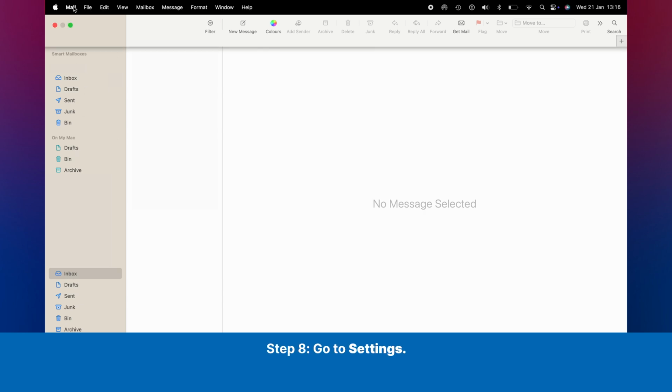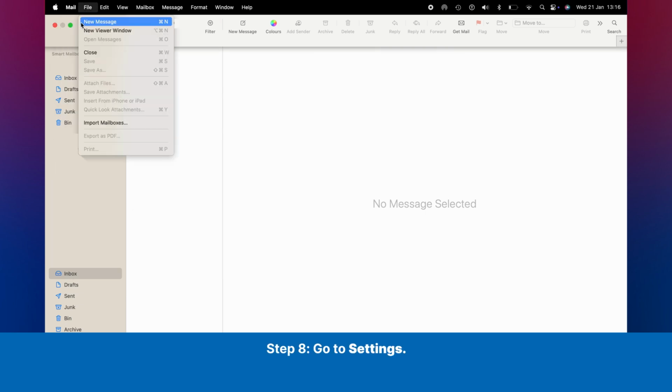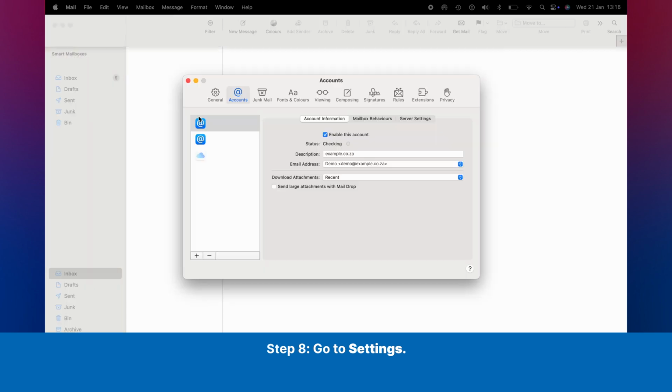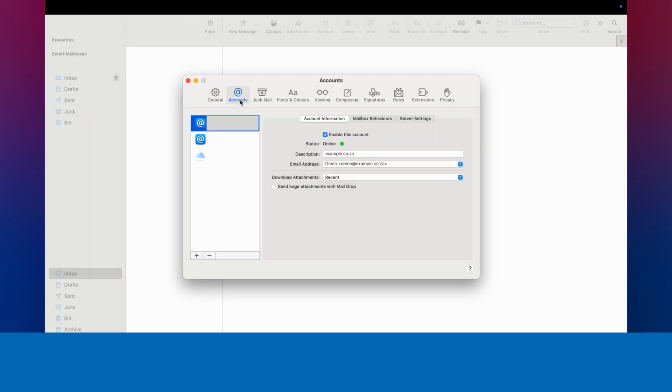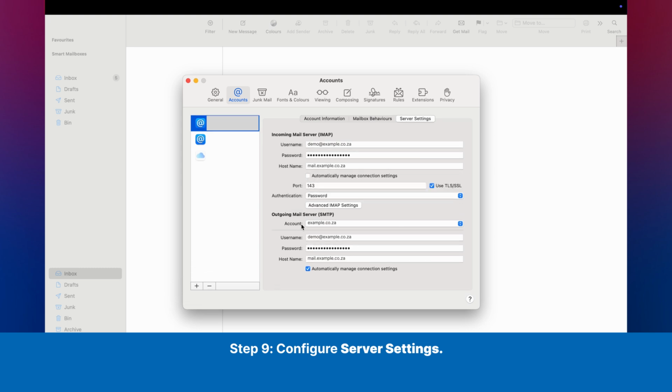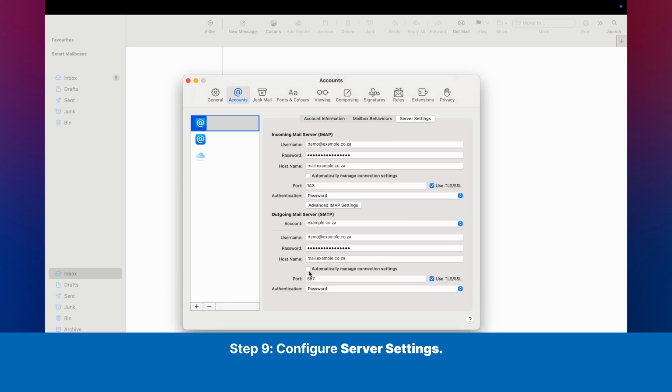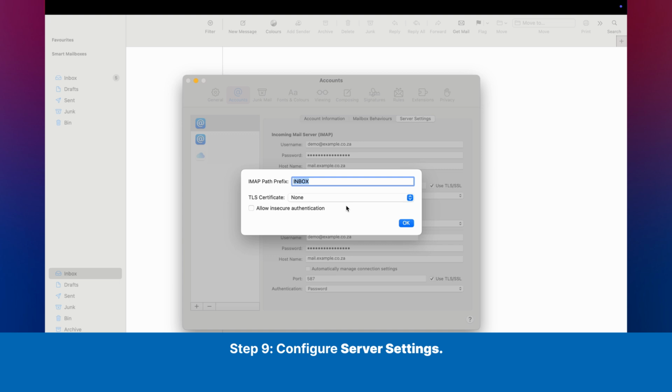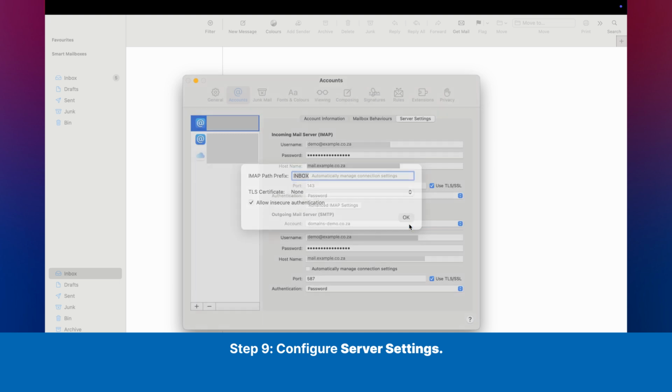In the Mail menu, go to Settings, then select Accounts. In the Server Settings tab, uncheck Automatically Manage Connection Settings under the incoming and outgoing mail server sections. Next, under Advanced IMAP Settings, check the Allow Insecure Authentication checkbox and click OK.